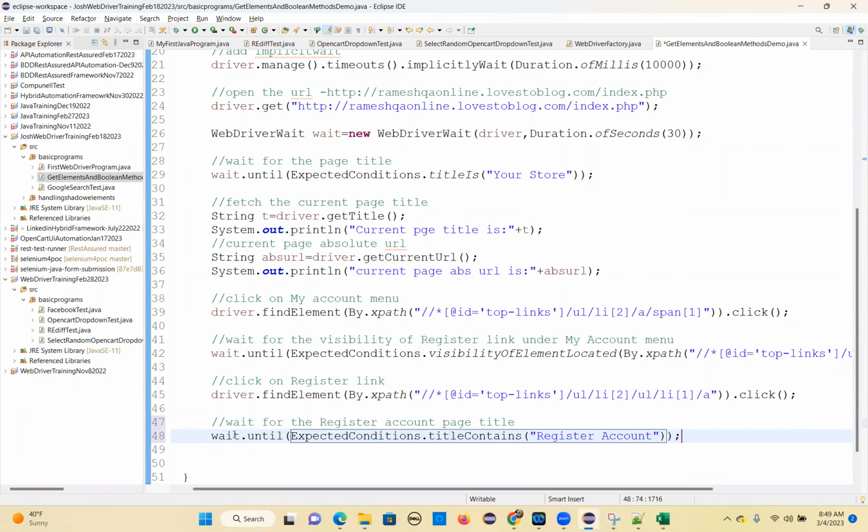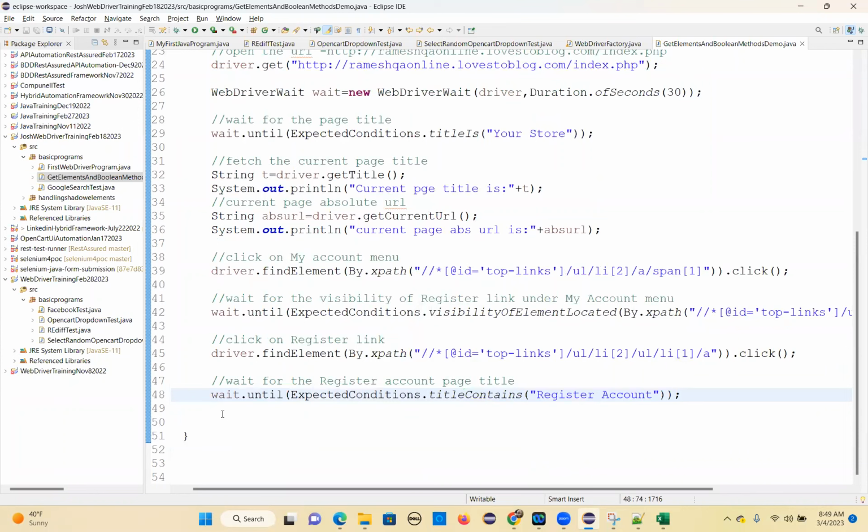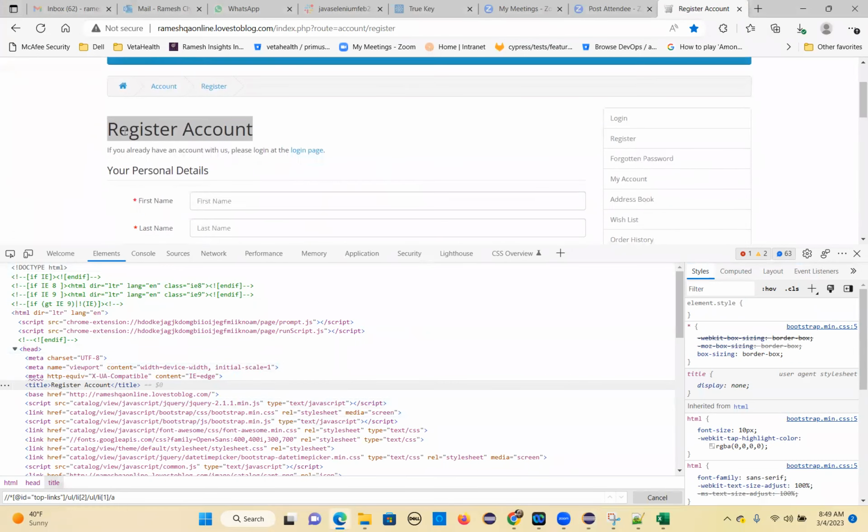So title, I already used it on the top. Now I'm using title contains. So it will wait for this page title, or you want to wait for a particular element. Which element do you want to wait for? Maybe I'll wait for this element.